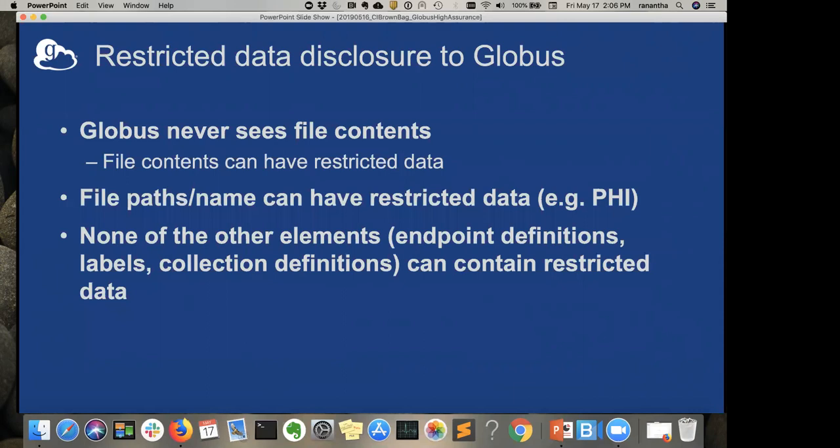With this support, file paths and file names can also have restricted data in them, because we are now compliant to the standards that allow us to have that. So for example, it's very common in clinical research or people who are working in that space to add PHI in file names. So now with the new support that we have, such data can also be managed using Globus. None of the other elements like the names of your endpoints or collection definitions are expected to have any restricted data or can have it. Whereas the file contents can, and the file paths and the file names can have any restricted information.